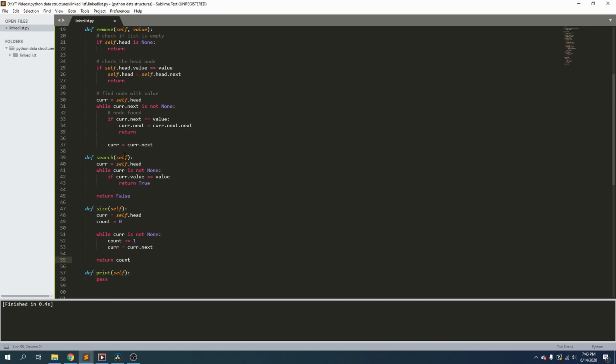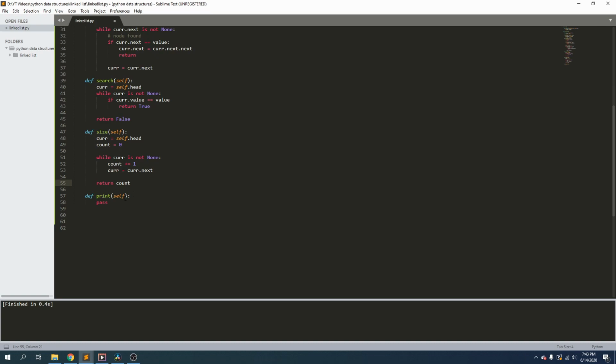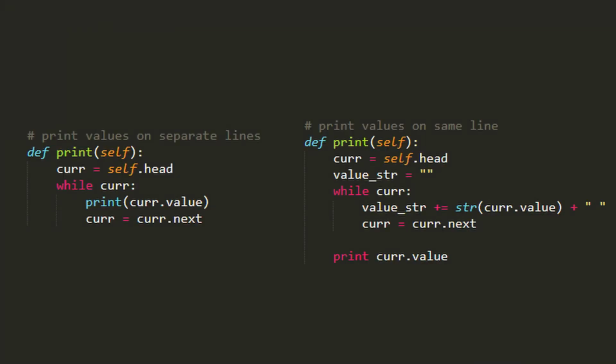And now for printing, there are two different ways to print a linked list. One way will print each value on a separate line, and one way will print each value on the same line. So I will show you those two ways on your screen now. On the left hand side, you have how to print each value on separate lines, and on the right hand side, you have how to print each value on the same line. Just pick whichever you prefer.